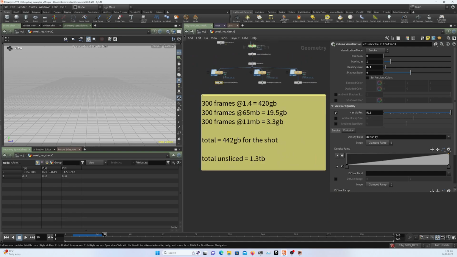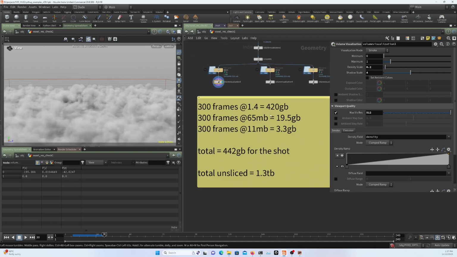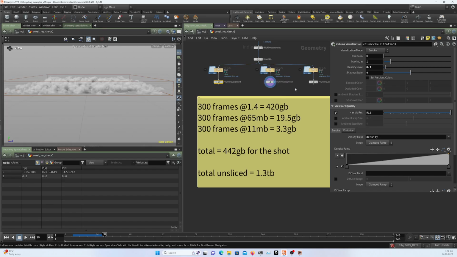Looking at the results here, the closest to camera one, if we said this was a hypothetical shot, 300 frames, we're going to generate 420 odd gig of data, and then the next slice is going to generate 19 odd gig, and then the next slice is going to generate 3. So for a total overhead on the shot, this is a big shot. Let's say it's 4K and it's 300 frames, 442 gig. It's not that wild considering this could be a 4K resolution camera, which I think I did have it set to 4K.